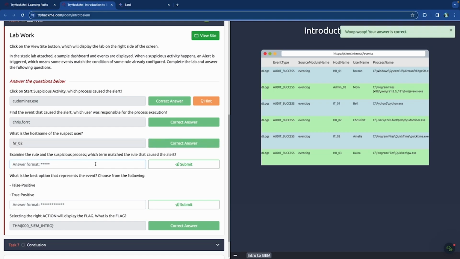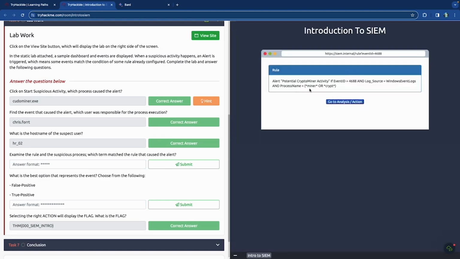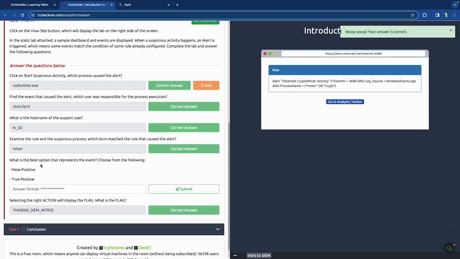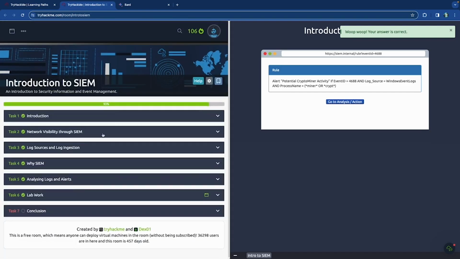Which term matched the rule that caused the alert? I think both of the things caused it, right? So it was either crypt or miner, because the name of it is CUDA miner. Actually, no, miner is what caused it. So we're going to say miner. And then the best option that represents the event, choose from the following. It's going to be a true positive. And that is our final answer. And we got our flag. So lovely, lovely job.